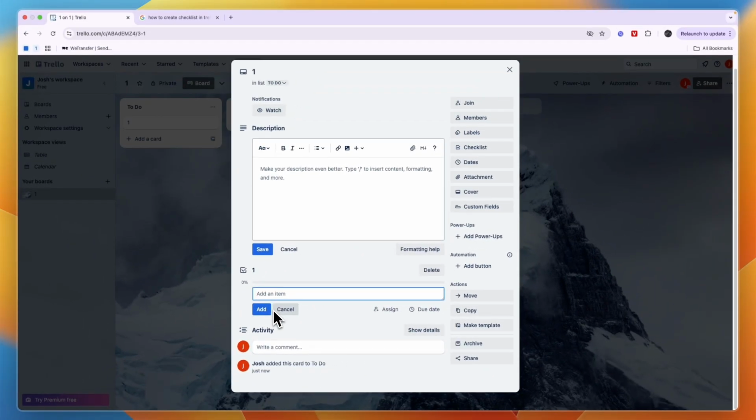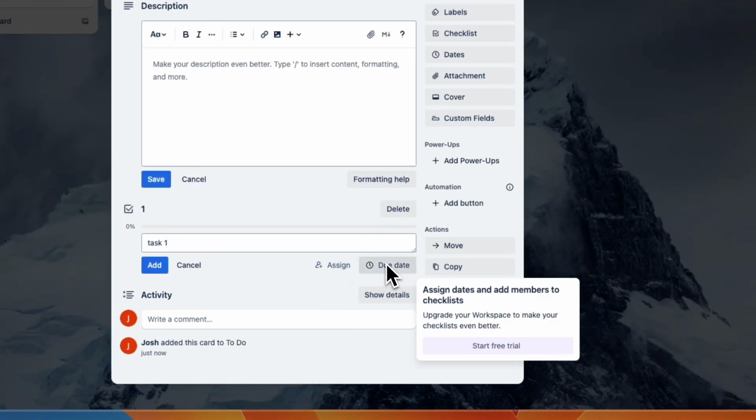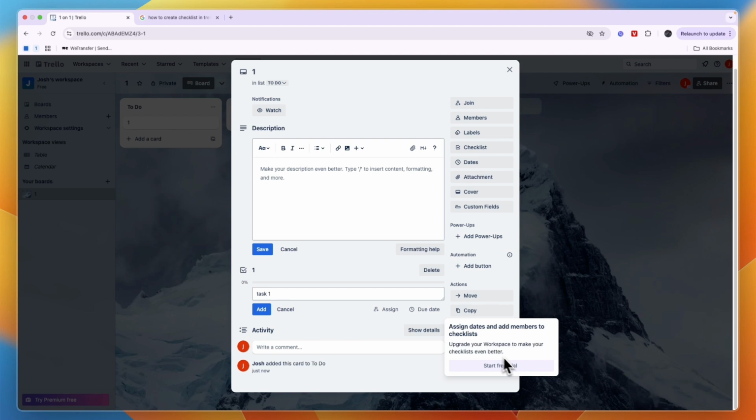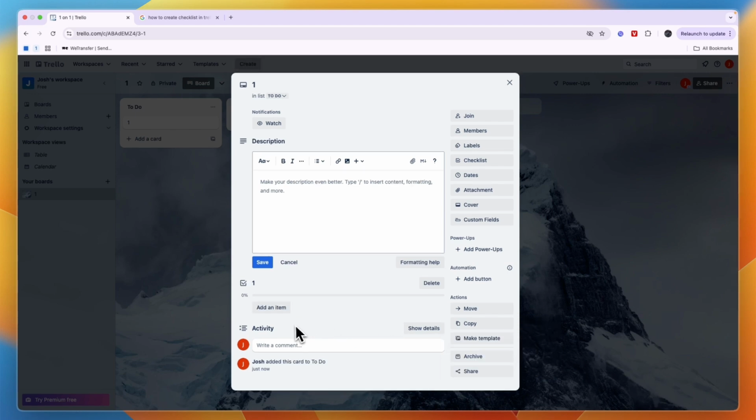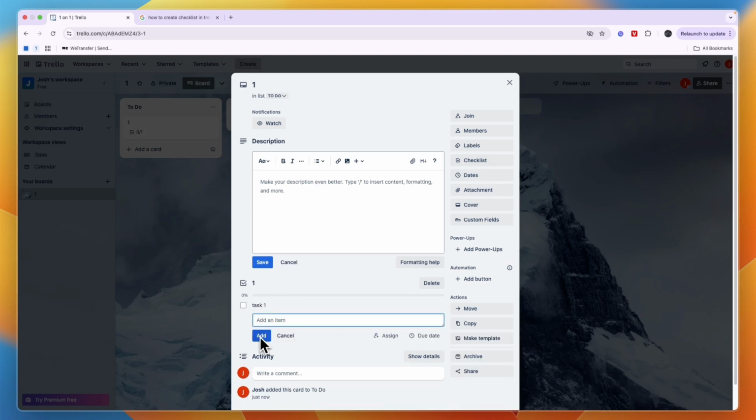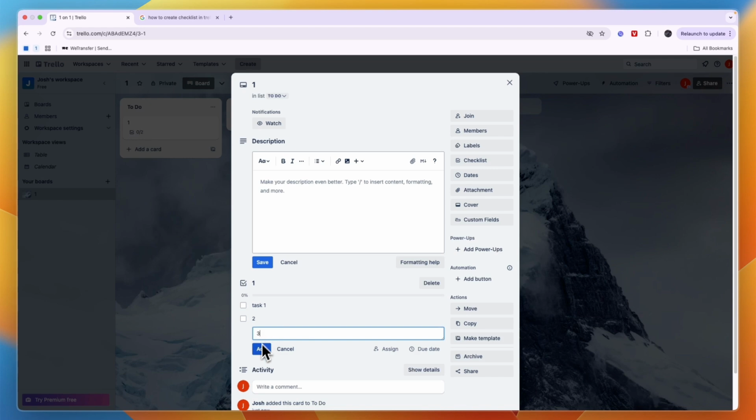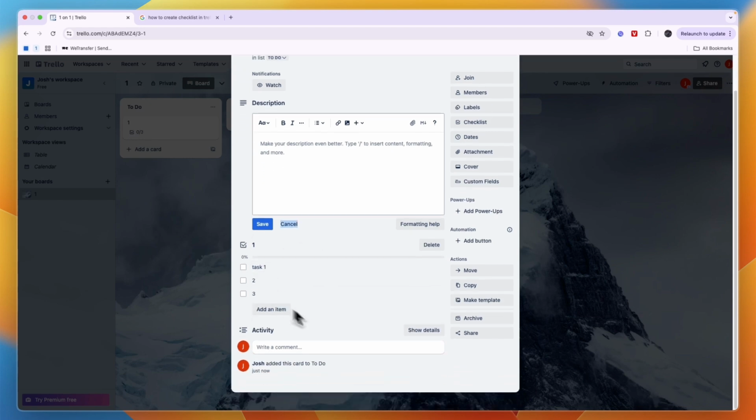Now you can add multiple items with different assignees and due dates. So for example, just task 1, and you can assign it to a person. You can set a due date, although these are premium options. So for this, you will need to have a paid plan, but you can just add any items you want. For example, task 2, 3, etc. And now we have this checklist.